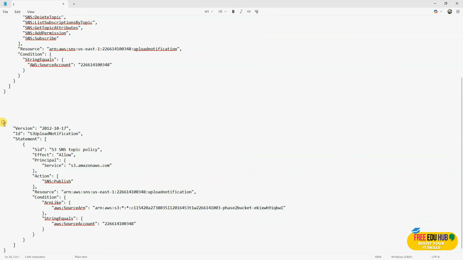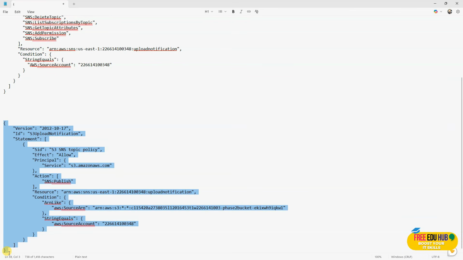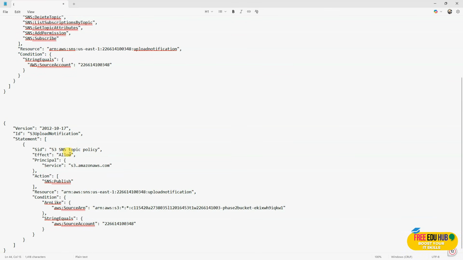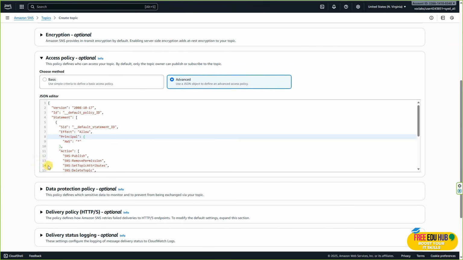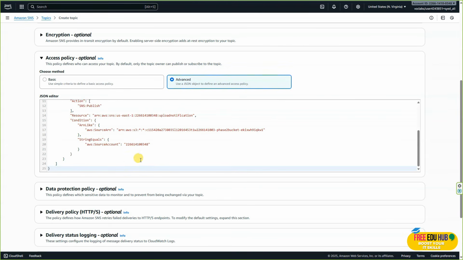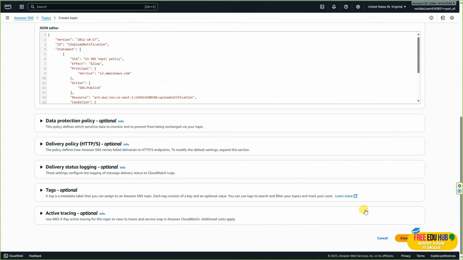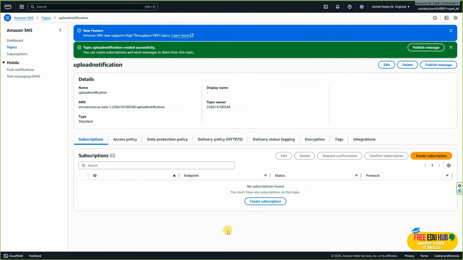Once that's done, I'm gonna copy now this policy which we have updated. Now you can check it again that we have the service name, we updated the resource address, then we updated the source ARN, and we updated the AWS source account. Once that's done, I'm gonna select it all and replace with the policy which I have just copied and then click create. So with that, we have provided the necessary permissions for our S3 bucket to send notifications. So you can configure phase 2 S3 bucket event notifications.